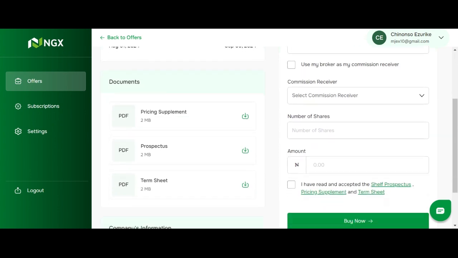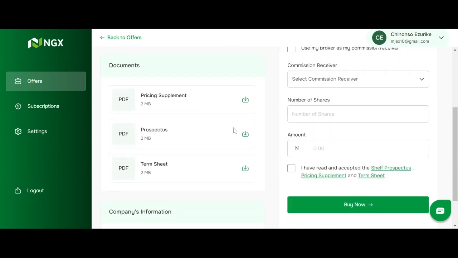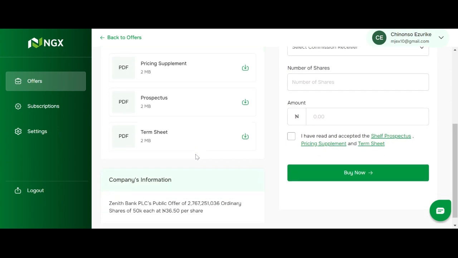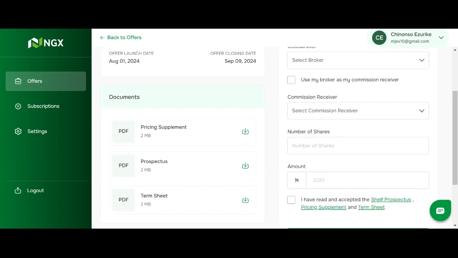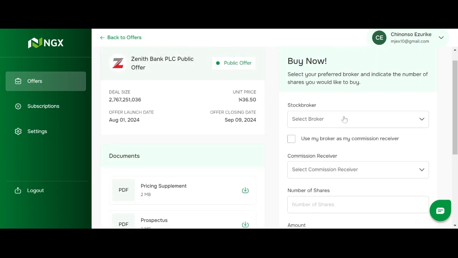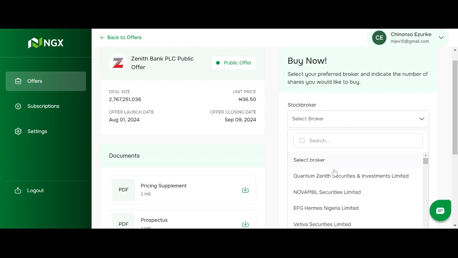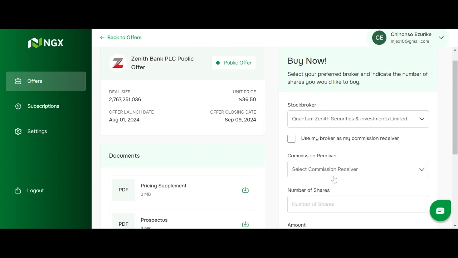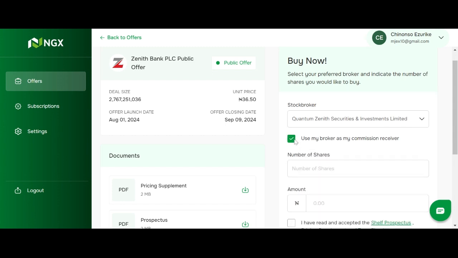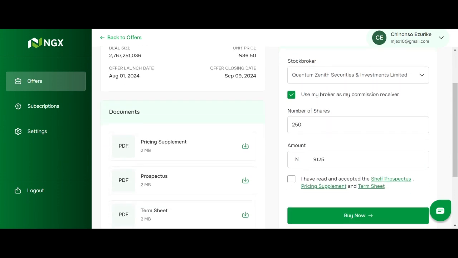Here you get to see the details about the offer and even download supporting documents for more information. Then head over to buy now, select your broker. Make sure that you select the Quantum Zenith Securities and Investments Limited. Tick use my stockbroker as my commission receiver. Input the number of shares with 250 units minimum and the amount automatically populates.